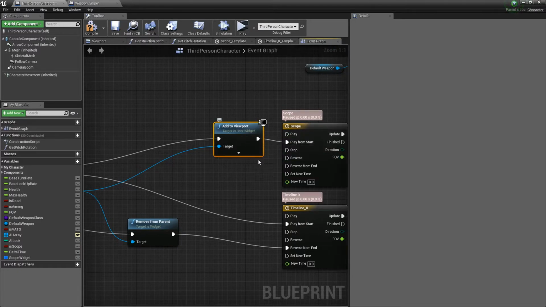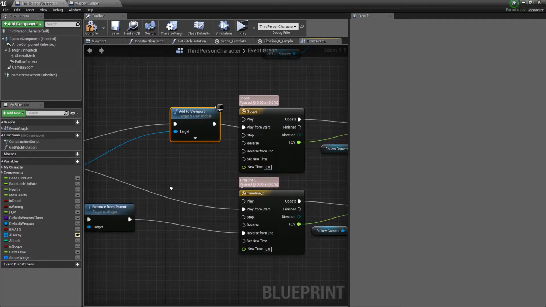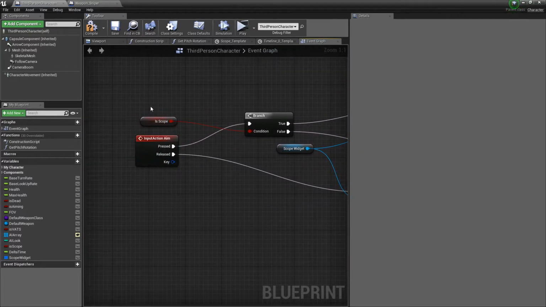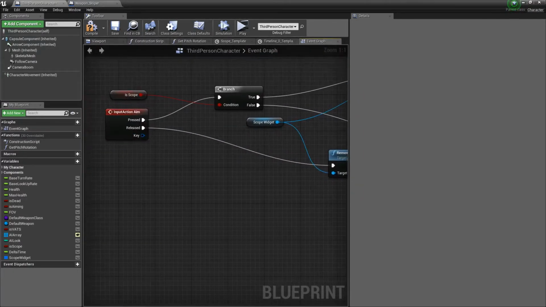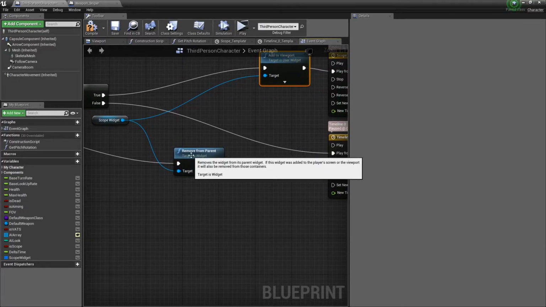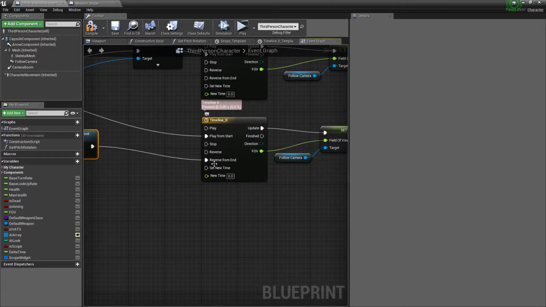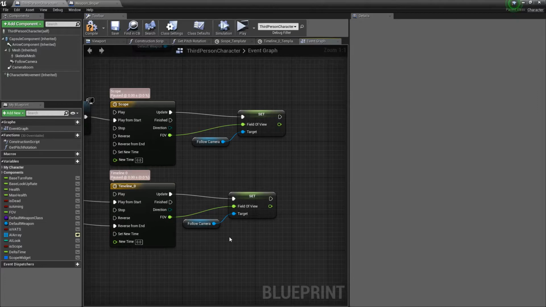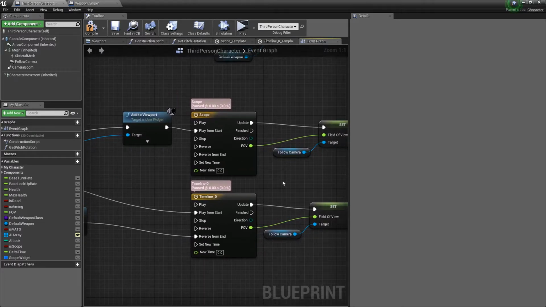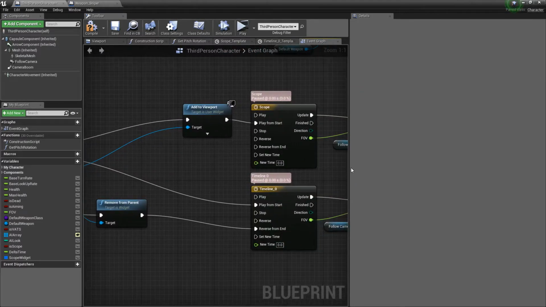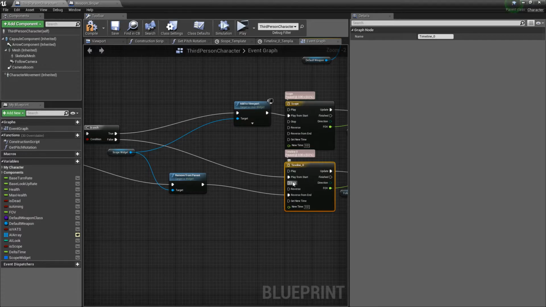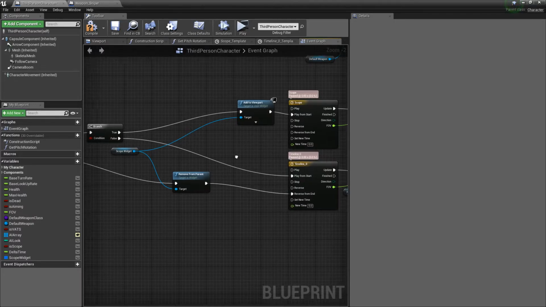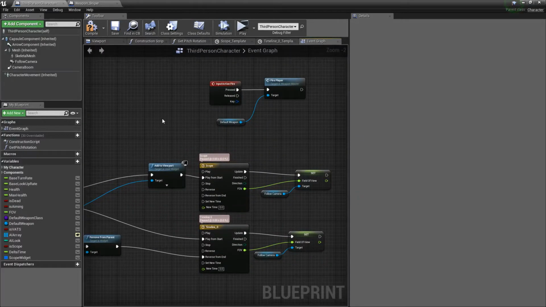So now, the add to viewports, you want play from start. The false from is scope, you want play from start. And then released, remove from parent, you want reverse from end on the second one here. It was causing issues when I had it reversing from end on both, and it looks okay when I do it like this. So we'll just go ahead and do that.